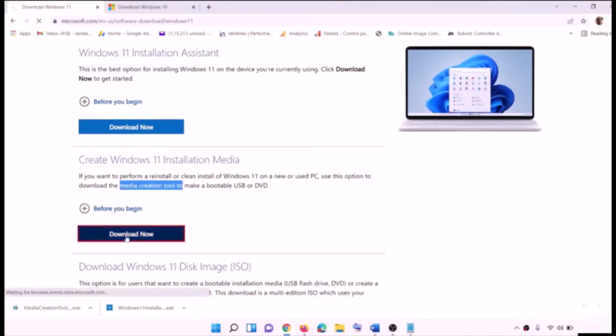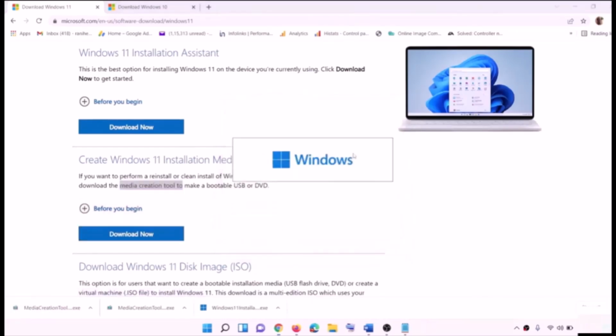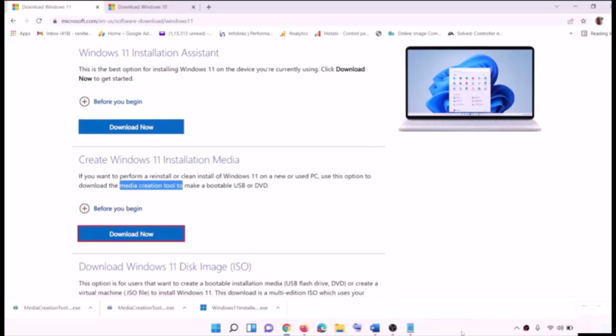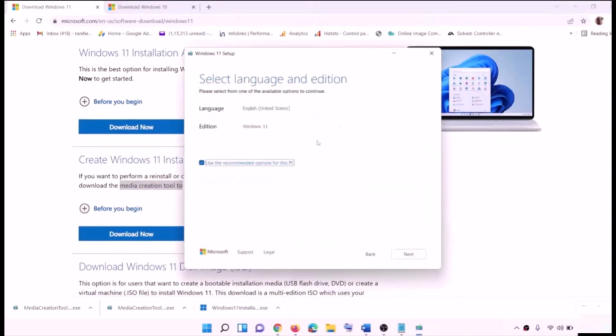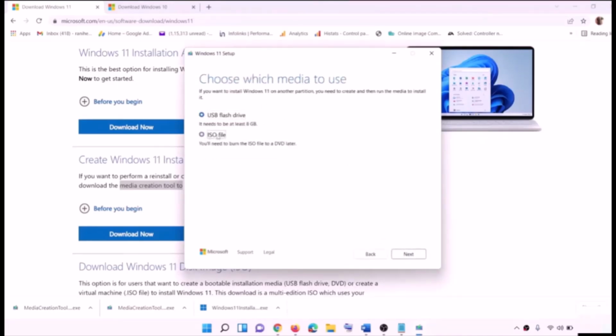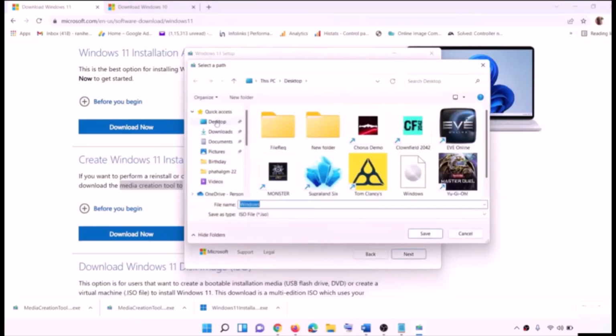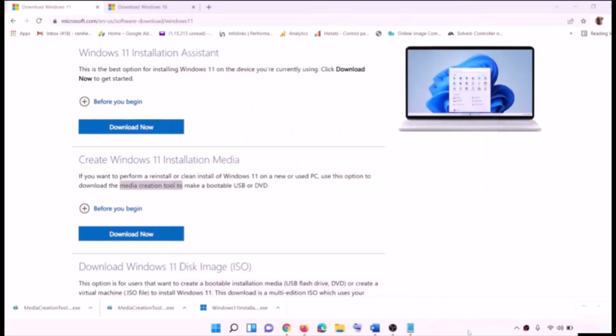Here also you will find media creation tool. Click on download now and then run this exe file. Click on yes to allow. Now this will load Windows 11 media creation tool. Now click on accept. By default Windows 11 would be selected. Click on next. Select ISO file, then click on next. You can save the location. You can set the location as desktop and then click on save over here.